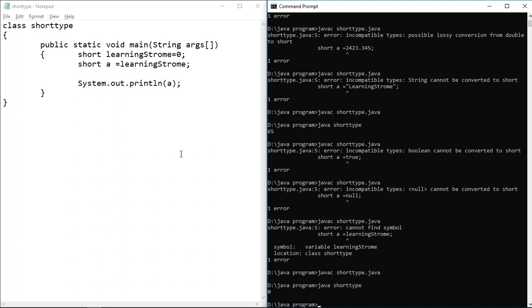If I assign a string to my short data type, what will happen? This is the third case that we discussed. Again, my compiler is going to throw an incompatible type error, saying sorry, I cannot convert string to short.